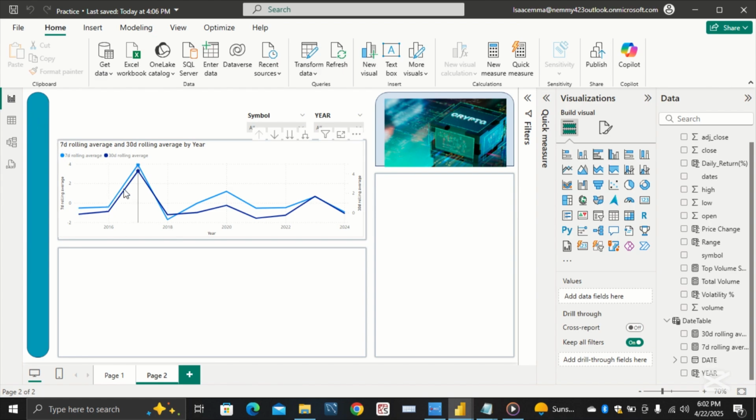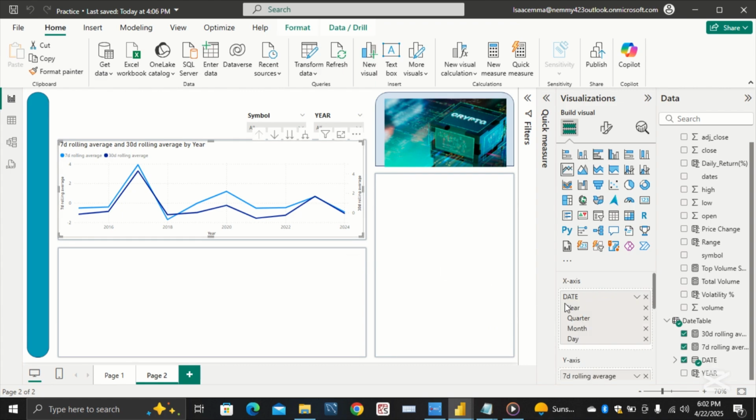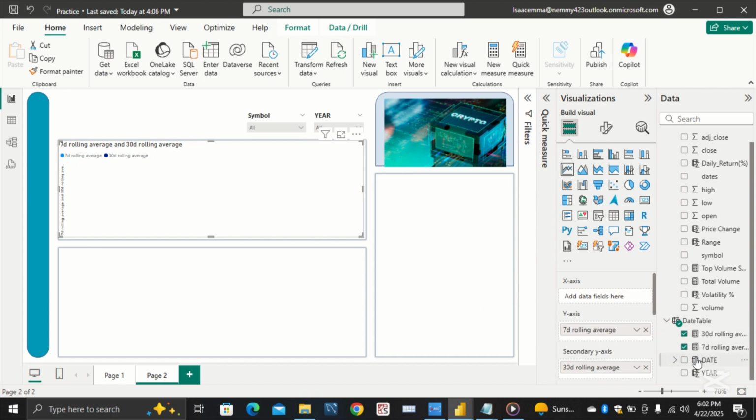Now you see the way this line chart is. We can actually make it finer. When I mean finer, we can actually make it show more information. Here it's just showing information based on the years. But we want to make it show more information. When you tap on this line chart, you come here, you remove the date entirely. When you remove the date entirely, you bring it back in.